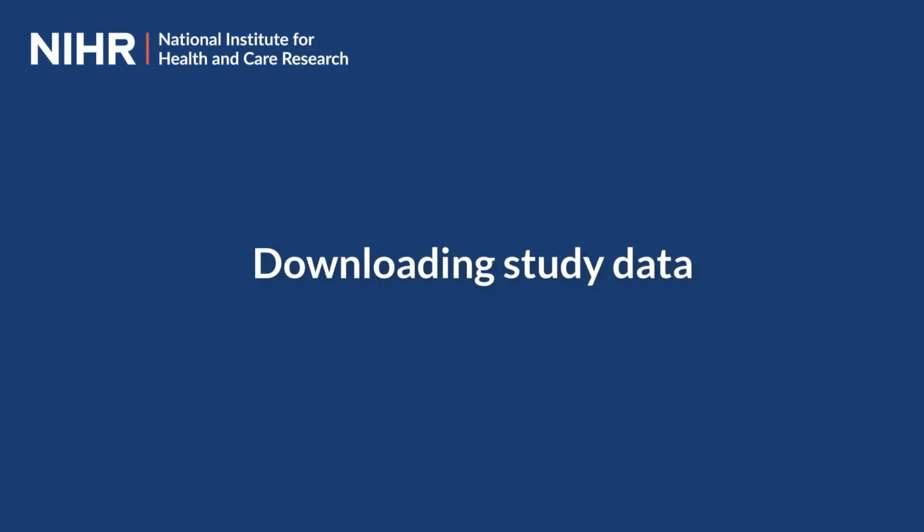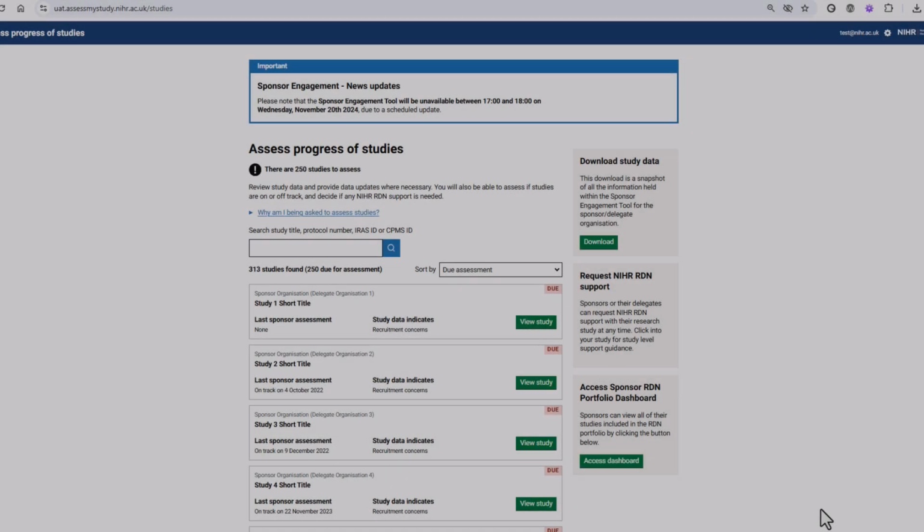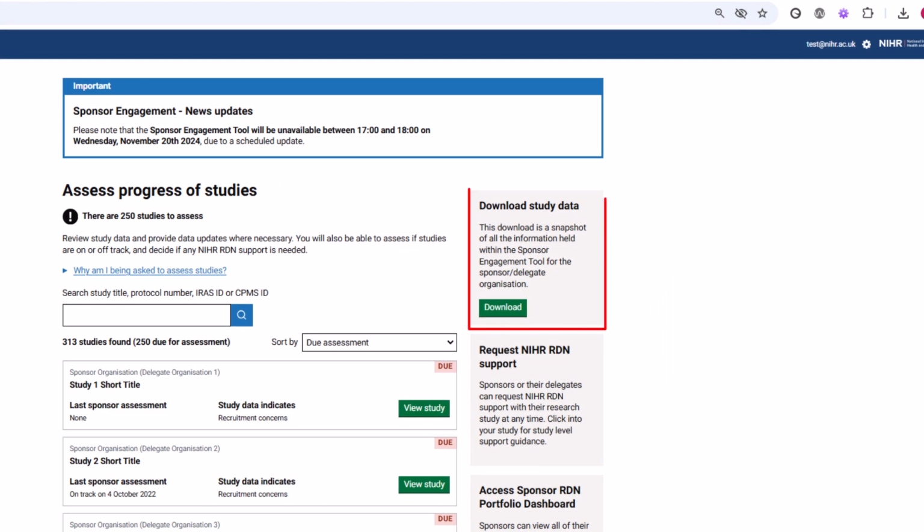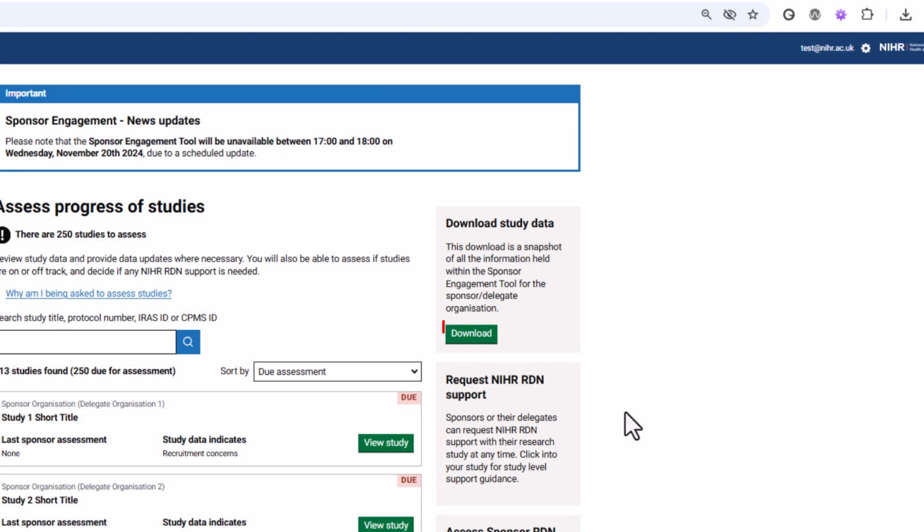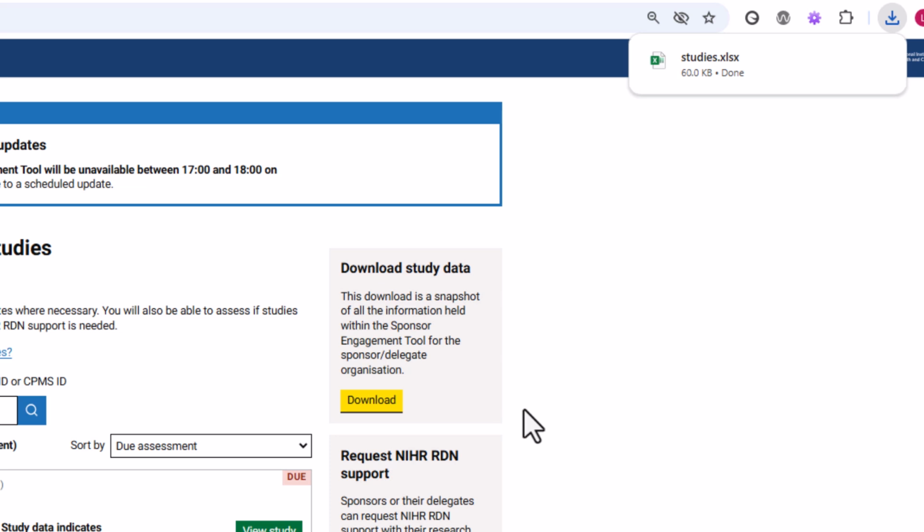Downloading study data. In response to user feedback, the Download Study Data function was developed to enable users to work offline to collect the relevant information needed for the sponsor engagement tool from their wider teams. On the home page, users are able to click the Download button to provide a snapshot of data the sponsor engagement tool holds for the sponsor or delegate organisation. This data is exported into Excel and can be accessed in the Downloads icon of your browser. This file should then be saved on the user's device or computer.